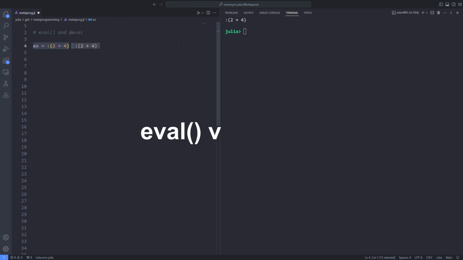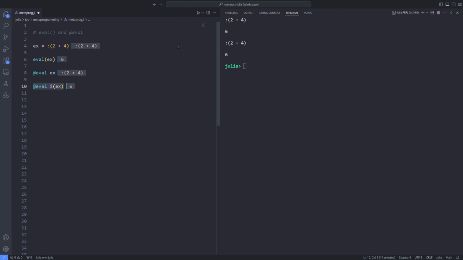There is an eval function and an @eval macro. You might be wondering what's the difference between the two. The function version eval expands the expression and evaluates it. The macro version does not expand the expression you supply to it automatically, but you can use the interpolation syntax to evaluate the expression and pass it to the macro.